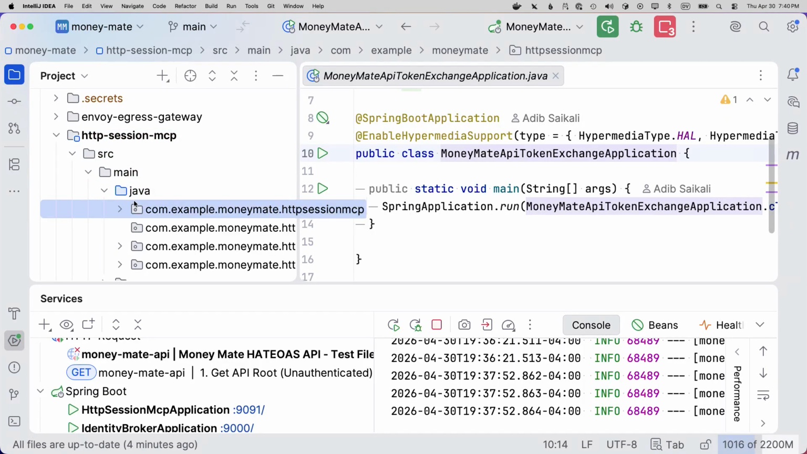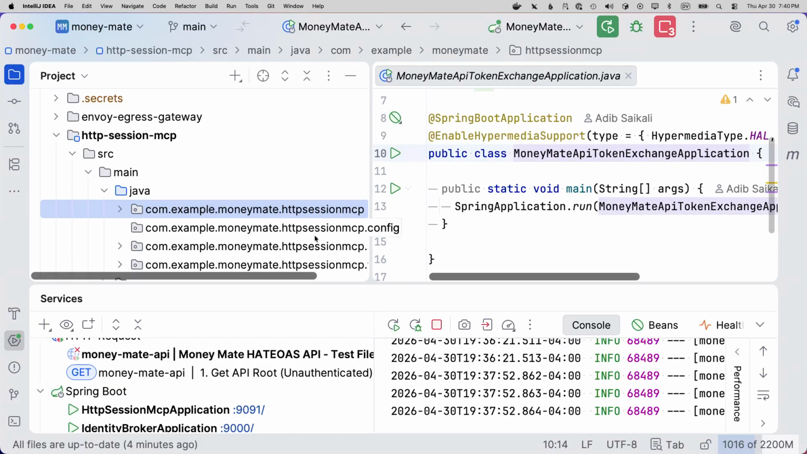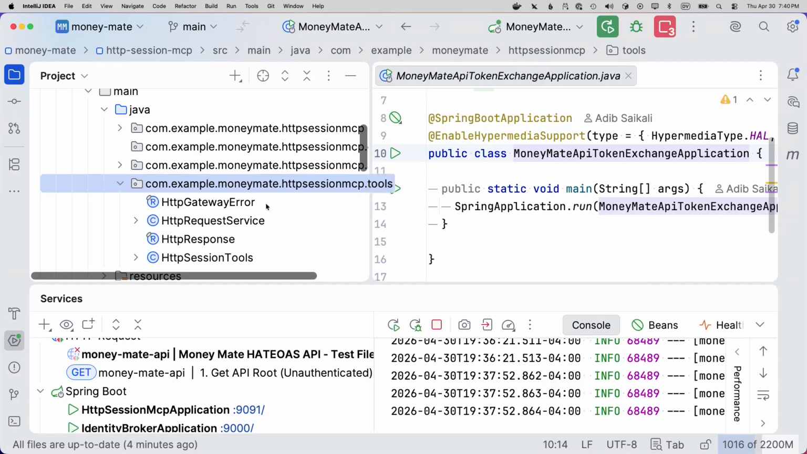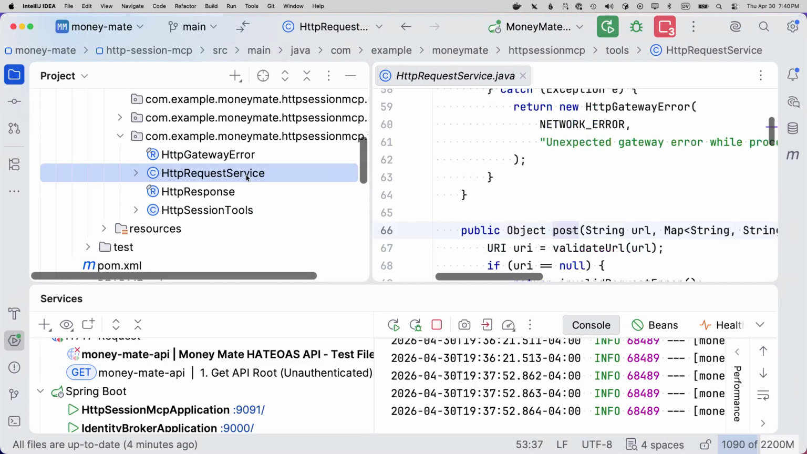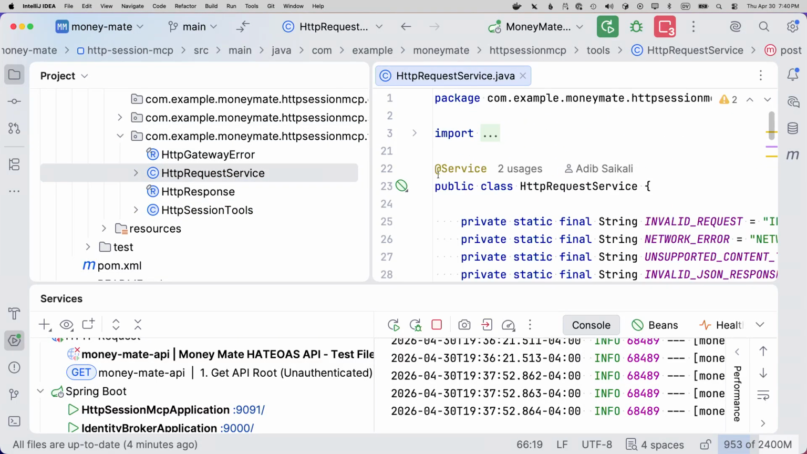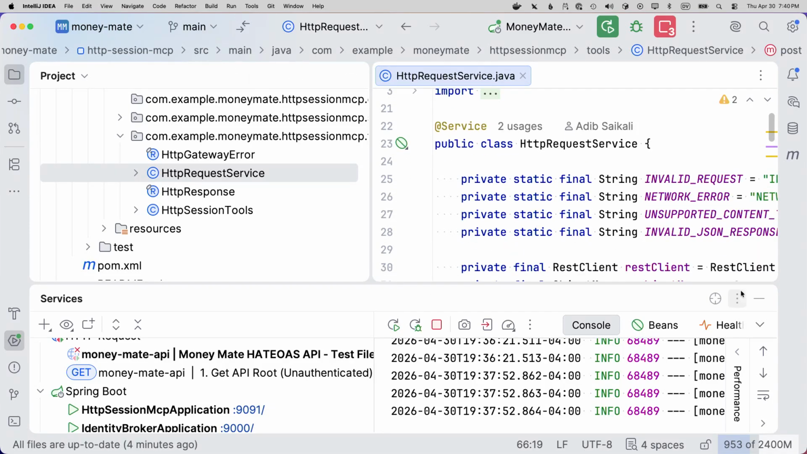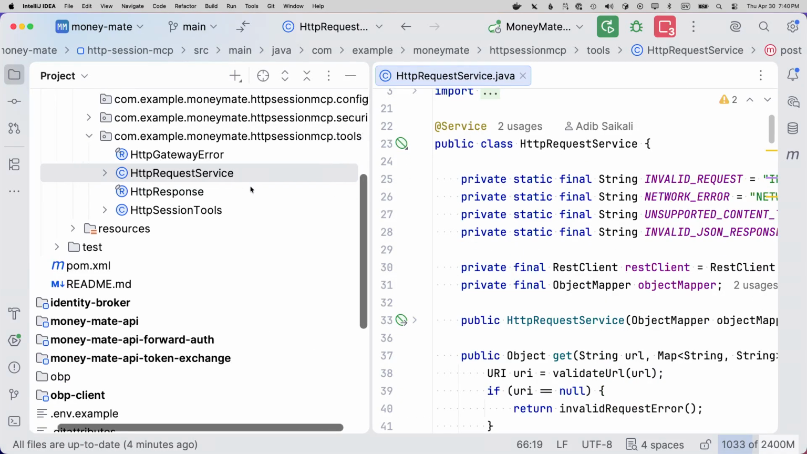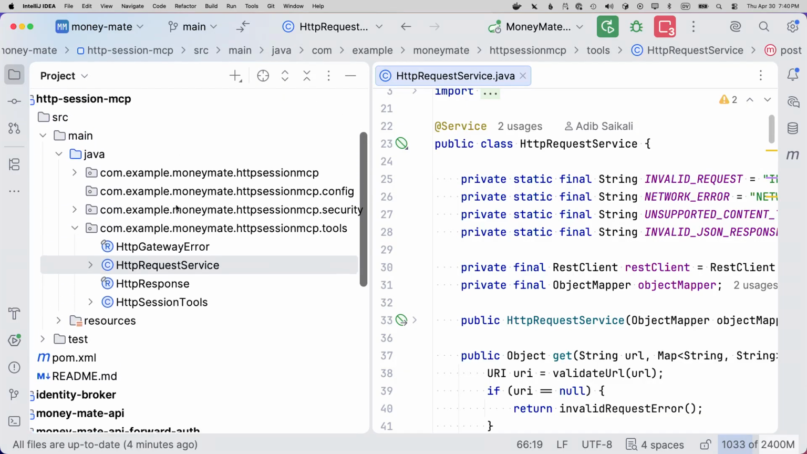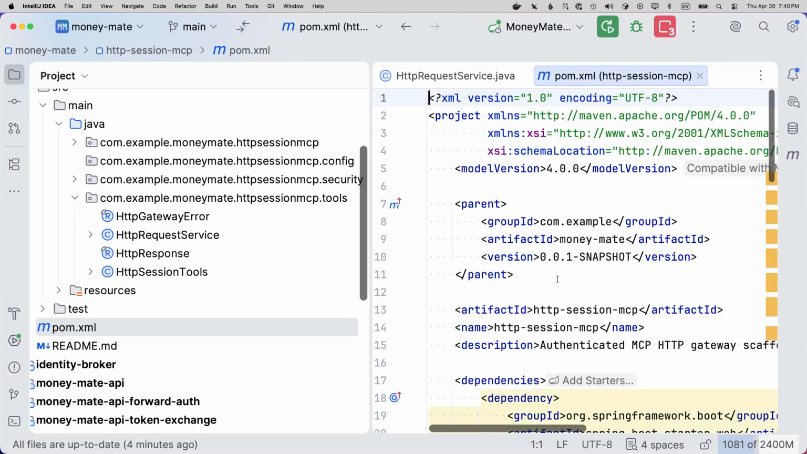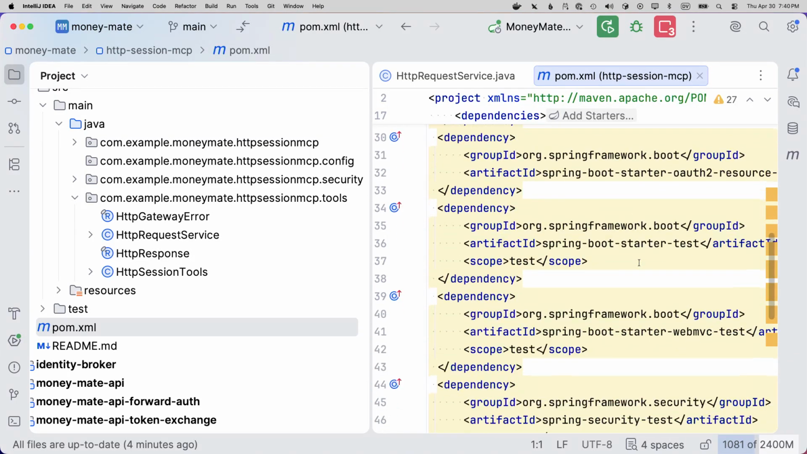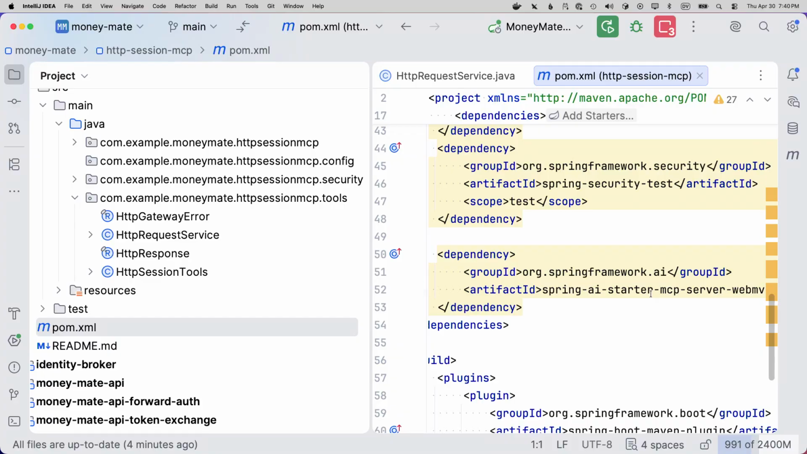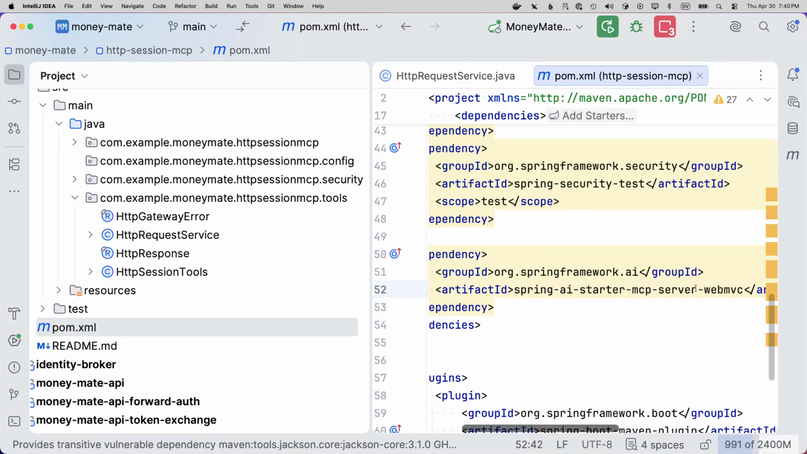Okay, let's go see what our MCP server is. I'm trying to make the fonts big enough. So in Spring AI, when you want to build an MCP server, you just add the MCP server dependency, there you go: Spring AI starter MCP server web MVC.